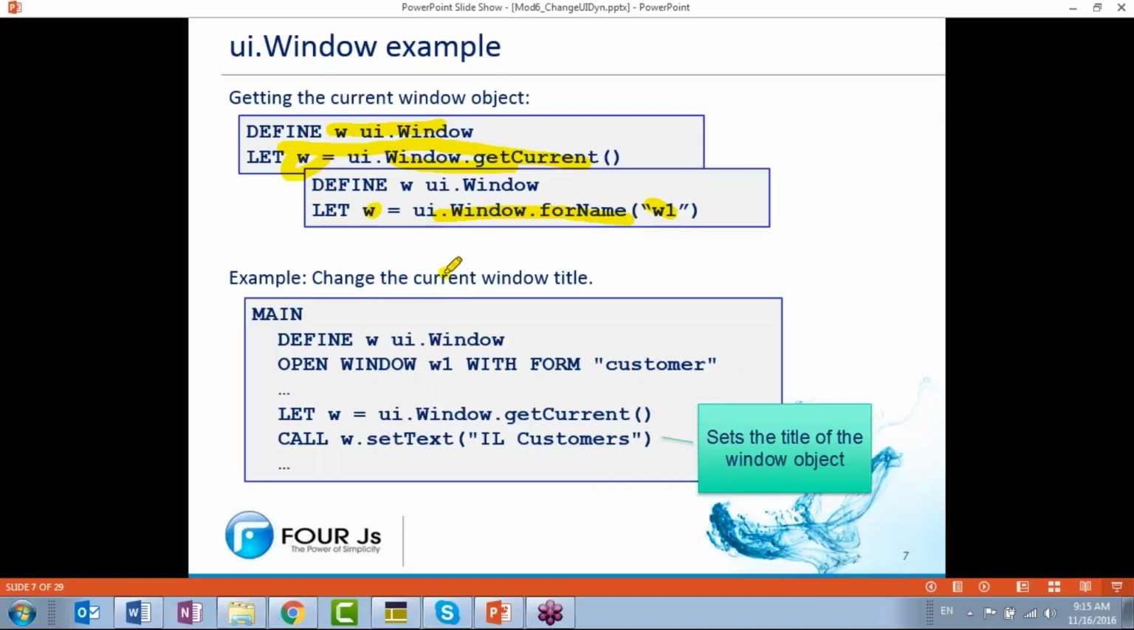And then here we're changing the current window title. So here we're getting a reference to the current window with this class method getCurrent. Now that we have a reference with this variable W, we can use this setText method and change the title to Illinois customers, it looks like.